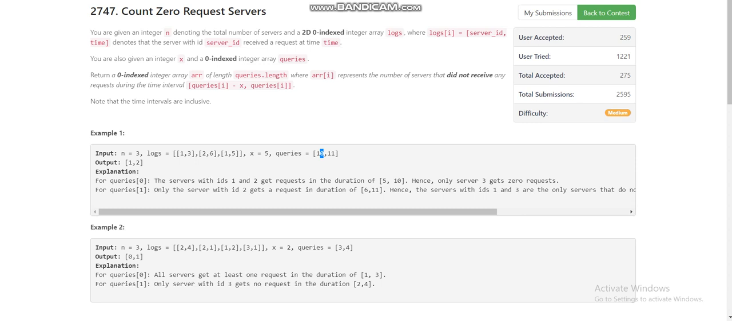Hello everyone. Today we are going to discuss the fourth problem of LeetCode Biweekly Contest 107, which is Count Zero Request Servers. This problem is quite straightforward and similar to some previous interview problems.